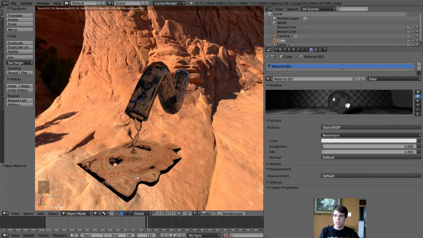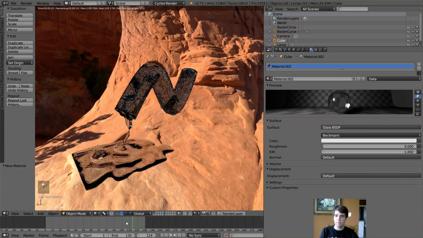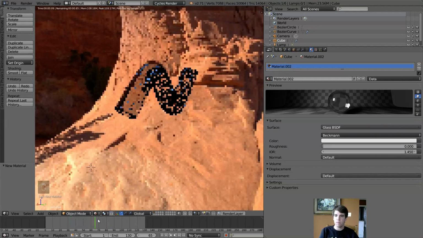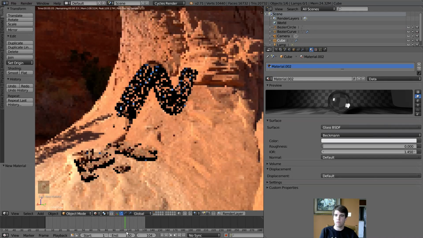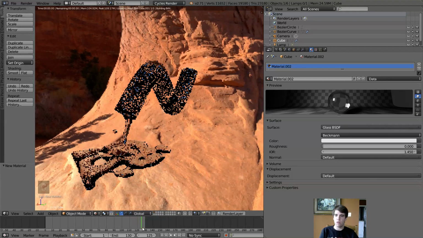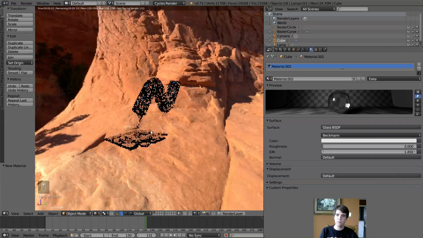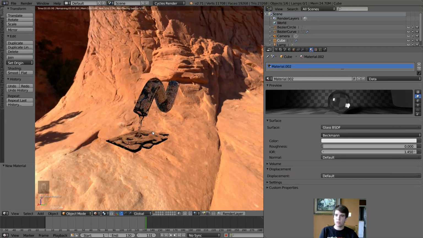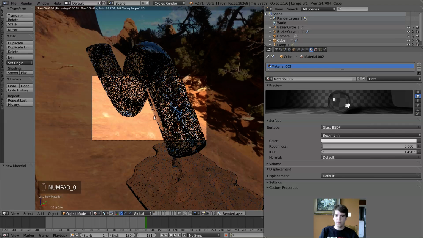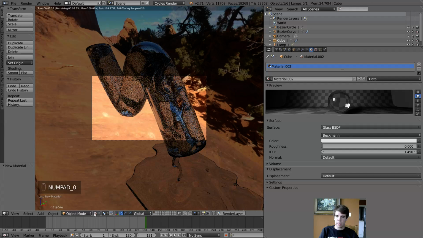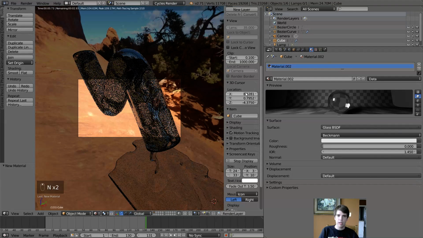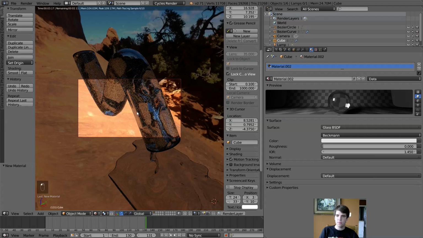I'll do it one more time. Alright. Okay, so this is the result that I want it to have. It looks pretty amazing. We want to make it look like it's coming out of the mountain, so let's hit numpad 0 and select, hit N, and select lock camera to view.